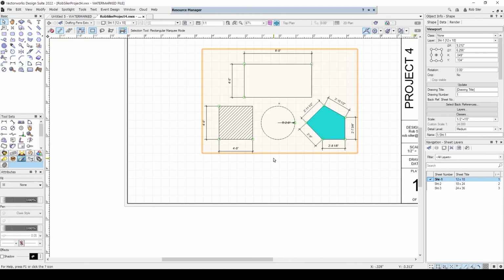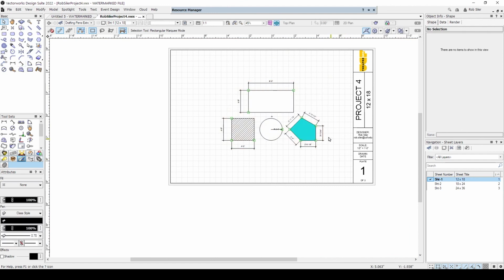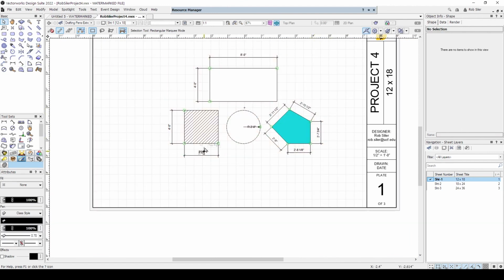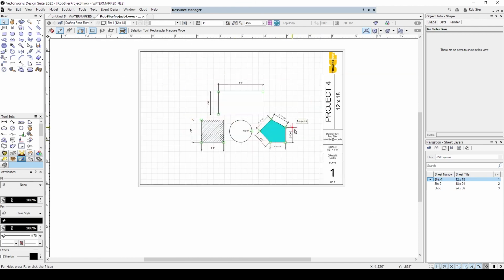And you're going to exit the viewport annotation when you're done, and you will have all of your objects fully dimensioned on this sheet layer. And that's your final deliverable.